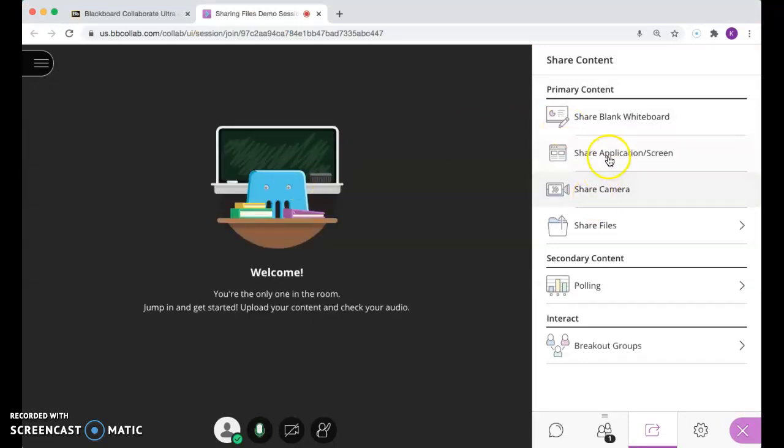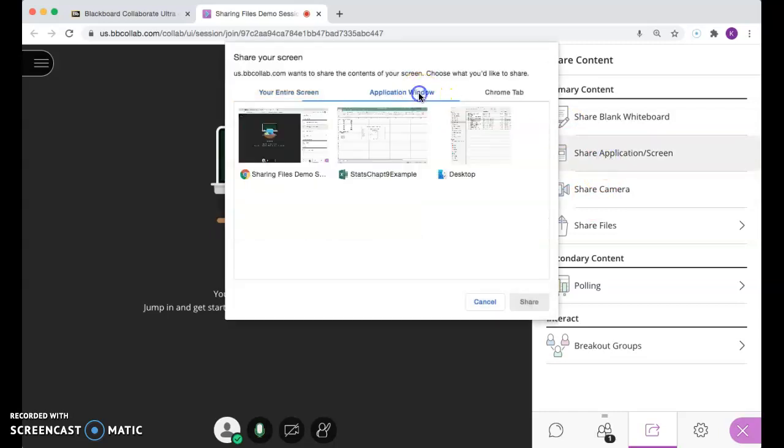It's important to know that when you're doing share applications, any programs you have open on your computer will be visible to the students. So if you have a web browser open with the title of an article that you're viewing, the students potentially could see that if that was the application that you shared. It's important to be aware of what things you have open on your computer, how you've named your files, if you're going to be sharing something from your computer with your students.